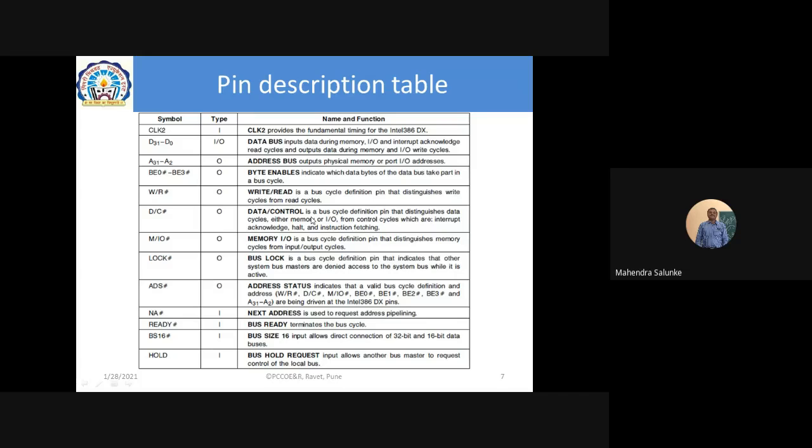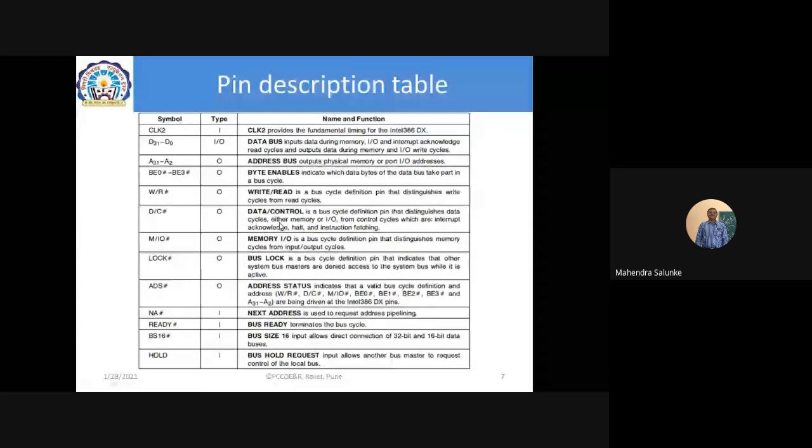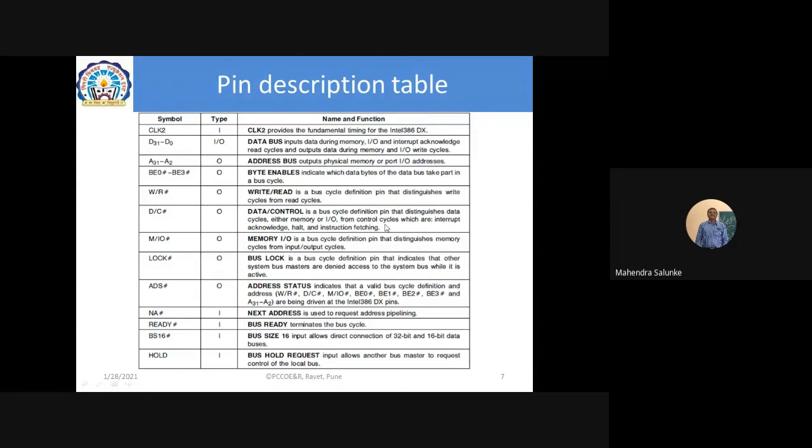So it is a bus cycle definition pin that distinguishes data cycles, which are either memory or I/O, from control cycles. Data cycles are associated with memory or I/O operations, and control cycles are basically interrupt acknowledgement, halt, and instruction fetching. These are considered control cycles. So whenever a control cycle is to be initiated by the processor, this D/C bar will go low. And whenever a data cycle is to be initiated, in that case D/C bar will become high.